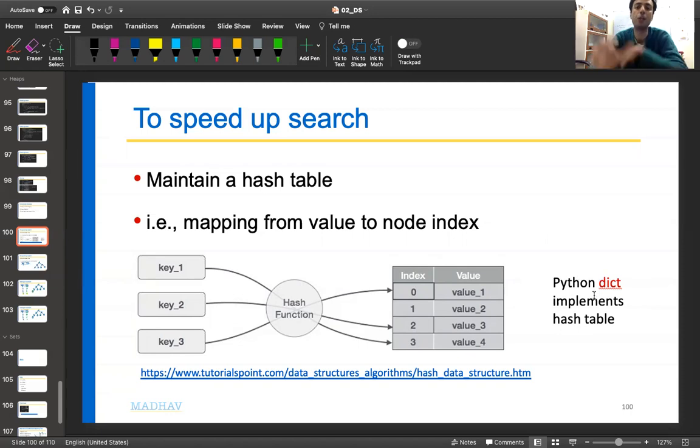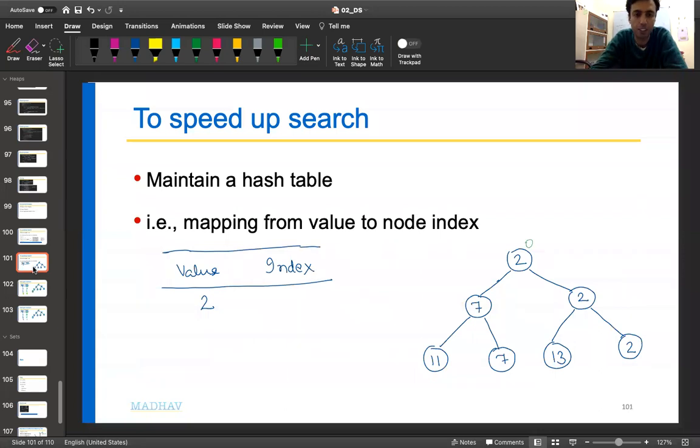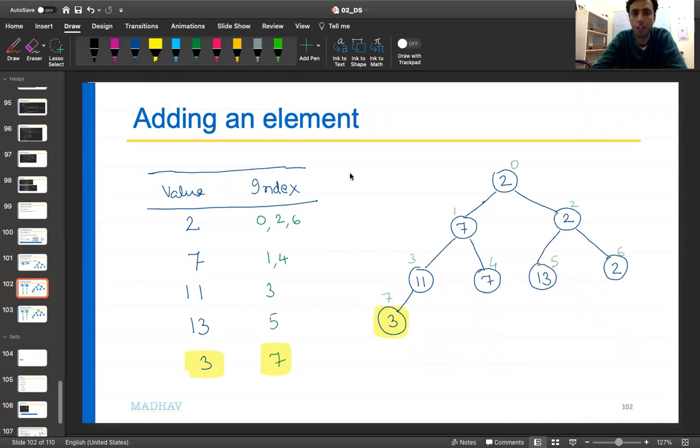Just like in a Python dict, you have keys, you give the key and you get the value out. How the hash function is implemented is a separate topic. We are not going into details of that, but you can simply use a Python dict. That implements the hash function. Okay, now we are maintaining a hash table. As I told you in this slide, we have got this heap and the corresponding hash function is this.